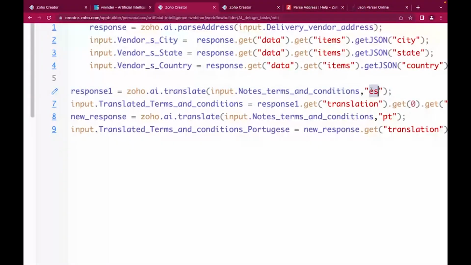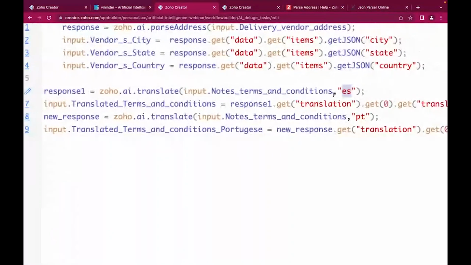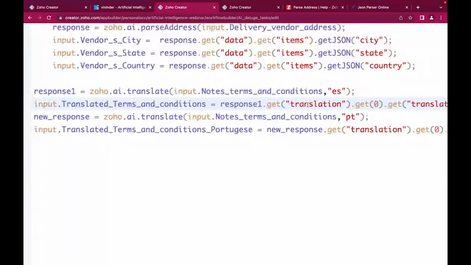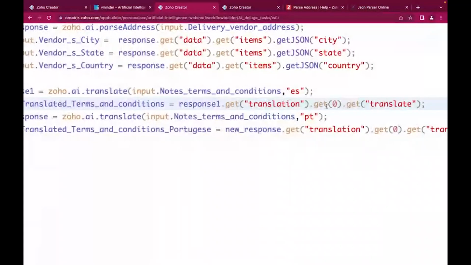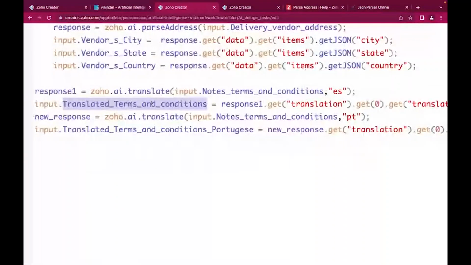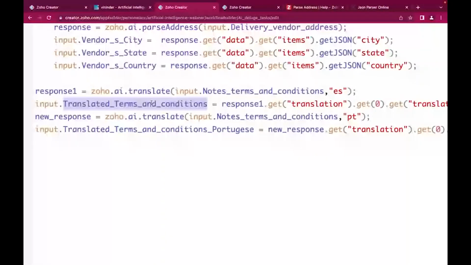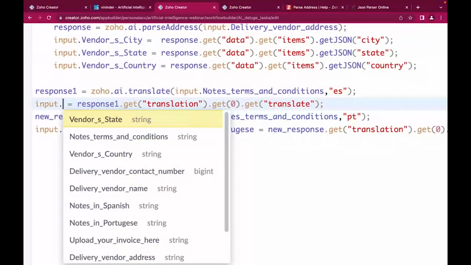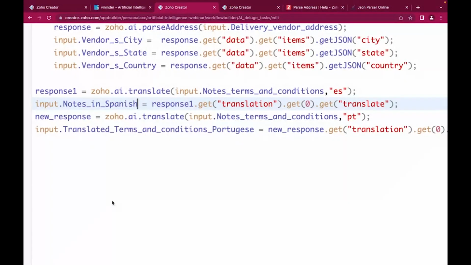And I'm going to translate that to Spanish. And the output we are receiving, I'm just using the same get function, and I'm getting the desired Spanish translation, and I'm just inputting that to the required field. So here I'm going to auto-populate that to the notes in Spanish field.